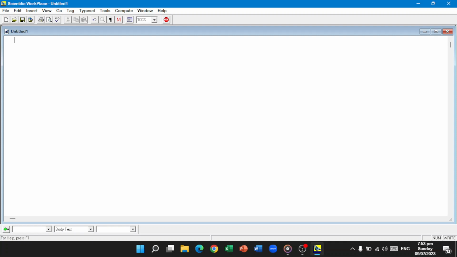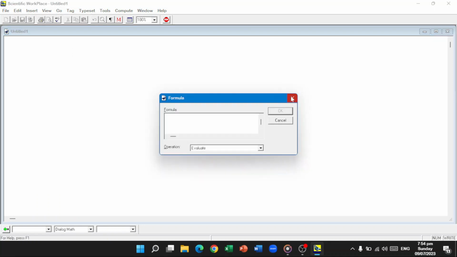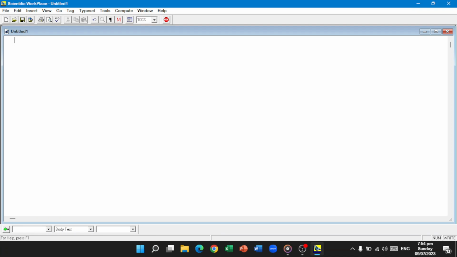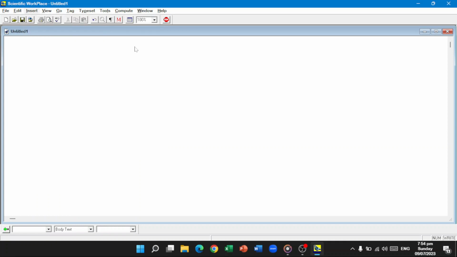It's important to note that in SWP, certain commands are followed by three dots, indicating the association of a dialog box. This means when you select such a command, a dialog box will appear where you can input additional information or make further choices. On the other hand, some commands are followed by an arrow, indicating the association of a list of commands. Next, we are going to explore toolbars.